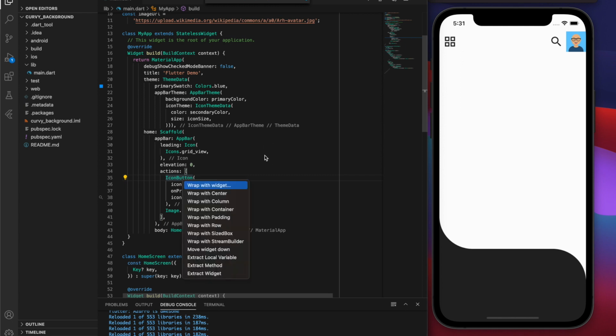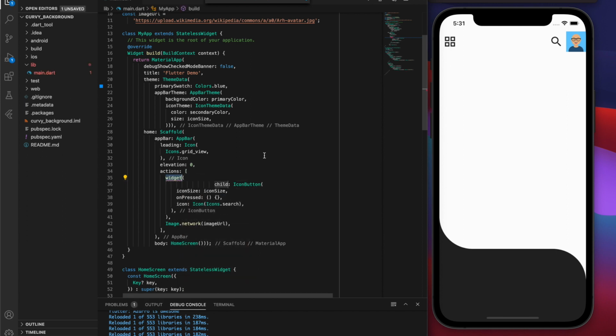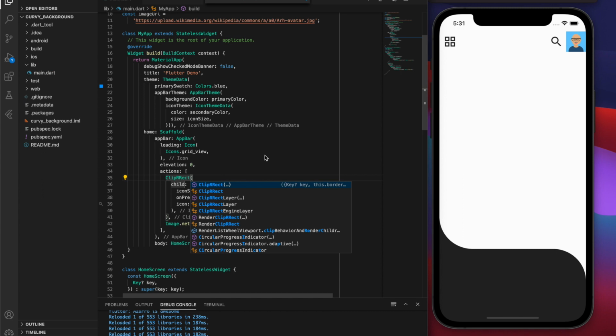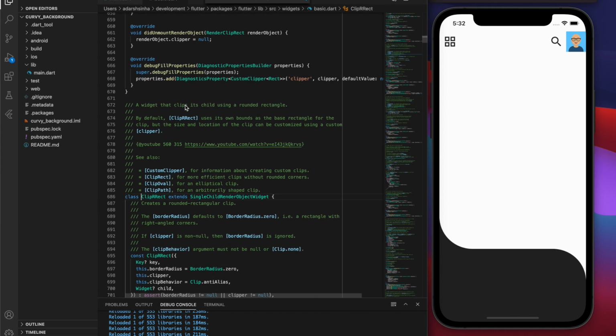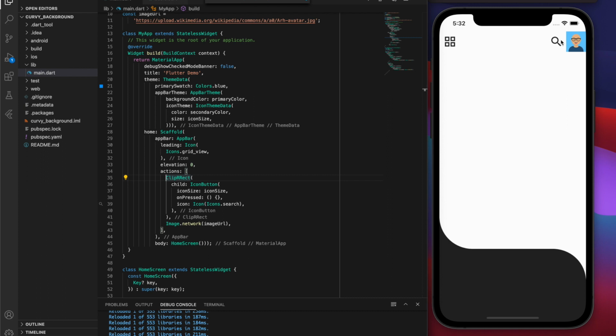And I'll show you what I mean by that in just a second. So let's wrap this in a widget called the ClipRRect widget. And so what this does, if we click on it, we'll learn about it. It's a widget that clips its child using a rounded rectangle. And that's what we want. We want the image to be a rounded rectangle.